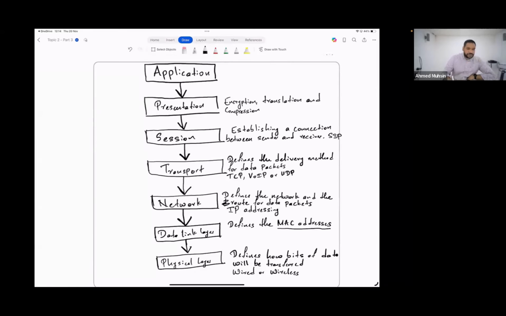What happens in the application layer? Basically, the application layer will define the protocols that should be used in order to deal with this data. So give me examples of protocols. If it's a website, what's the protocol we'll be using? HTTP or HTTPS. FTP is if you're uploading or downloading files. If it's email, SMTP. Okay.